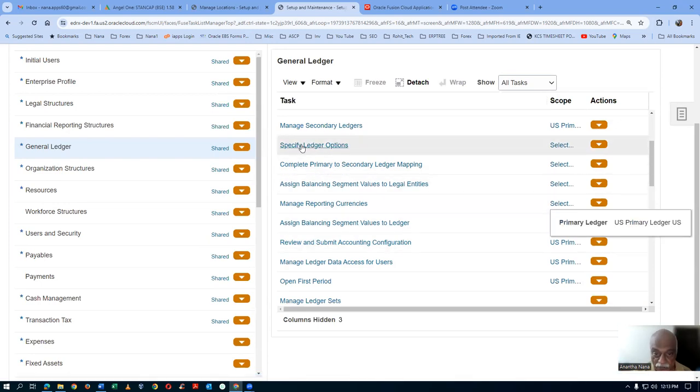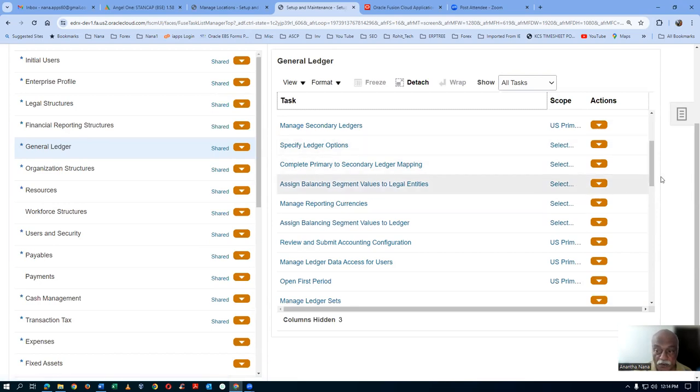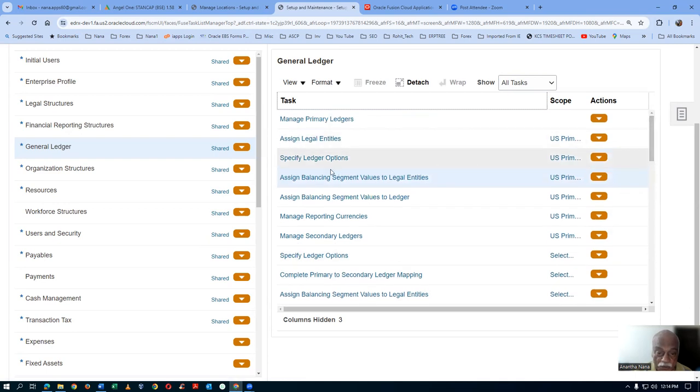No, fine. Assign, not this one. See, this is now coming as a select. If you choose this, what happens? It may go into your secondary ledger also. In the top, we have no specific ledger options, not this one. In the top, you have to use it.